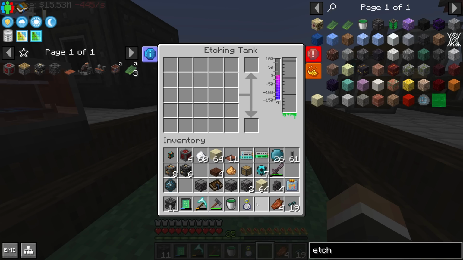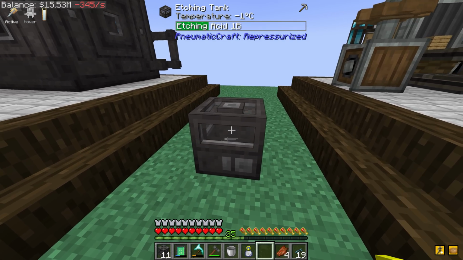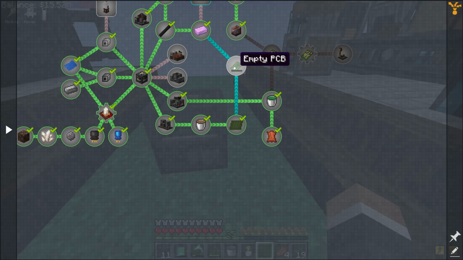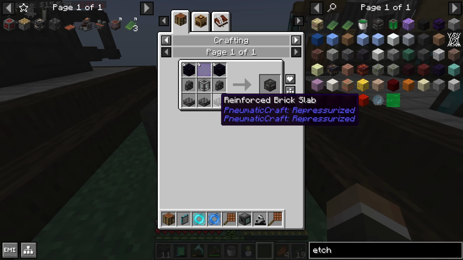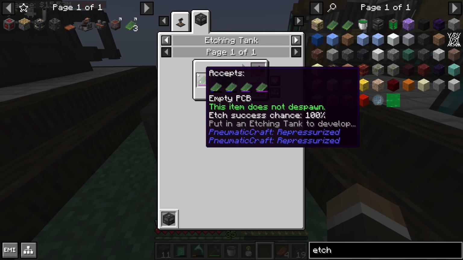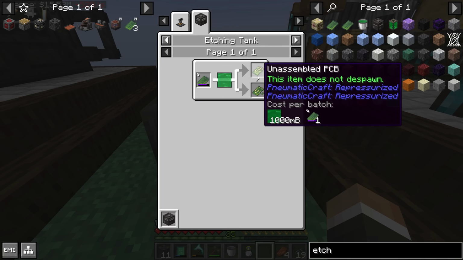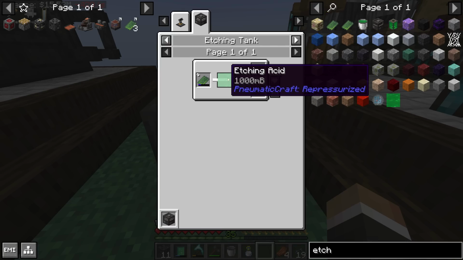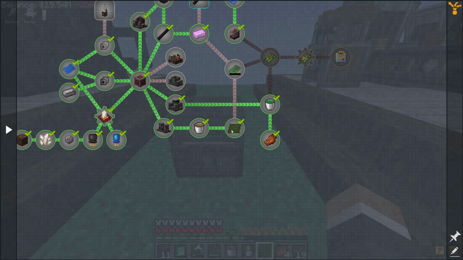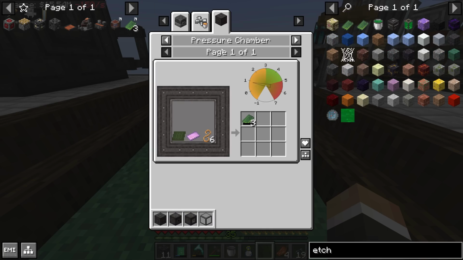And the way this works is we go ahead and place our etching acid in, and then we place into this very large left slot any of the empty PCBs that we have. And as shown here in JEI, that's going to take those empty PCBs and turn them into either unassembled PCBs or failed PCBs. First though, we do of course have to get some of those empty PCBs, and so let's go ahead and see if we can't make some of these.